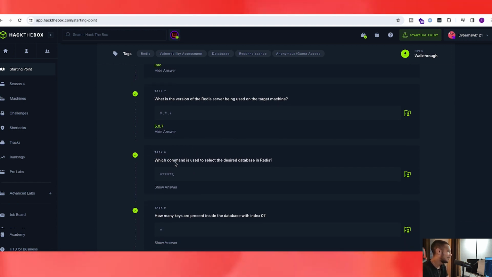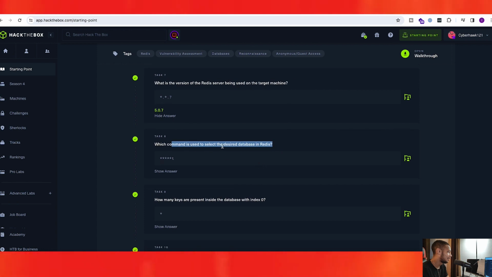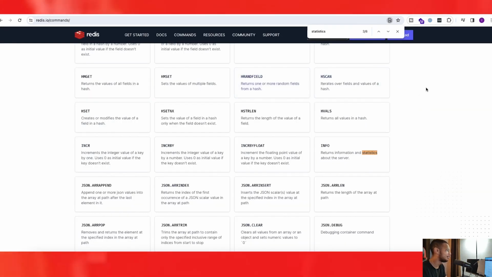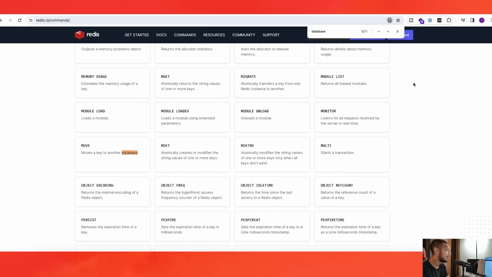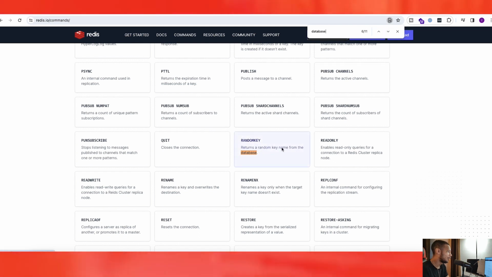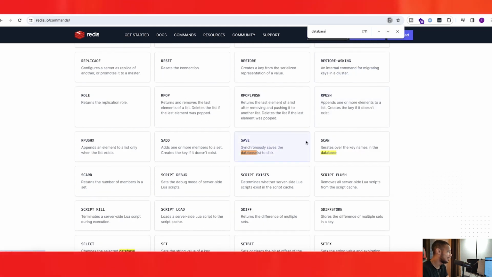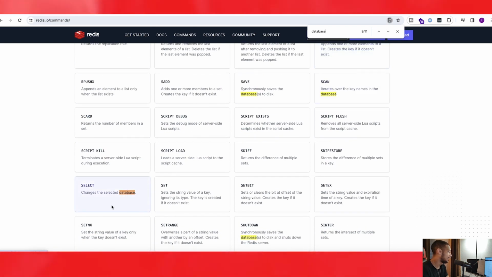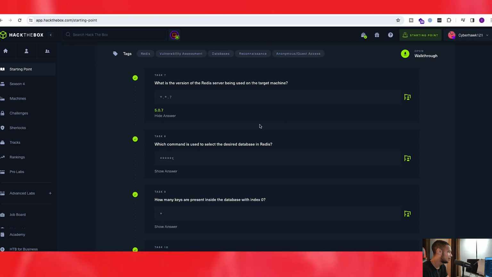Perfect. And then which command is used to select the desired database in Redis? Okay, so let's look for database. And we're looking for a command, so we can go back to the command list we found online on their website. And we got 11 options. Okay, that's move, return a random key, save, scan, change. Okay, is change what we were looking for? Which command is used to select, change.